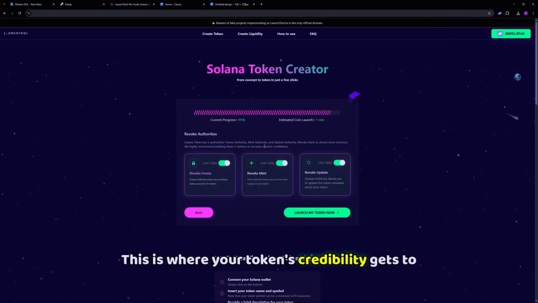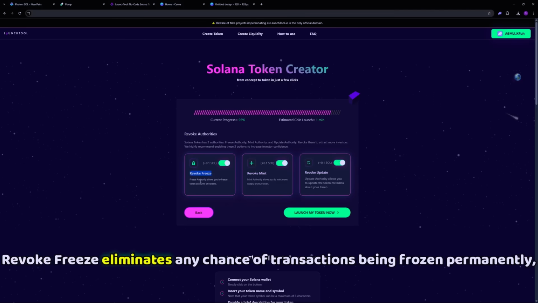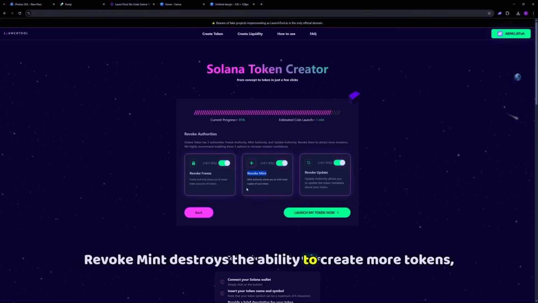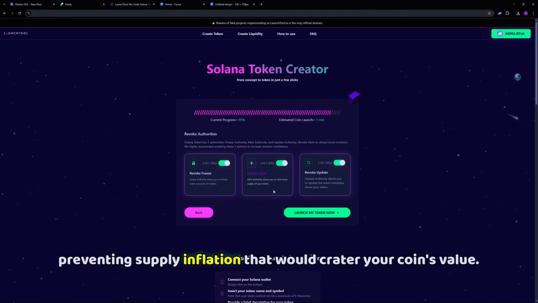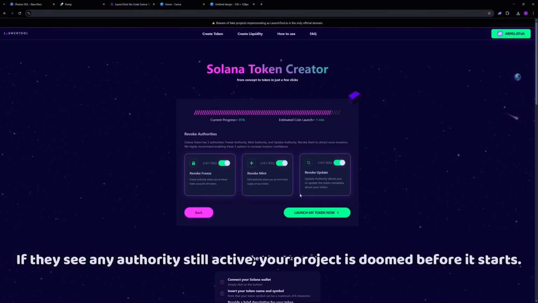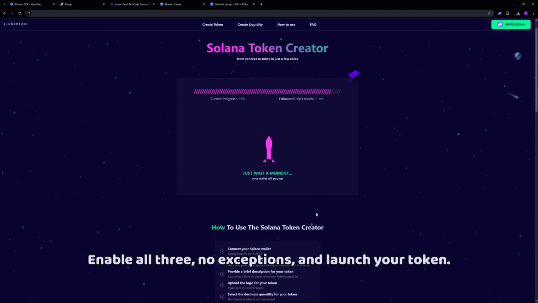This is where your token's credibility gets decided. Revoke authorities are your ironclad security guarantees. Revoke freeze eliminates any chance of transactions being frozen permanently, a nightmare scenario where investors get trapped. Revoke mint destroys the ability to create more tokens, preventing supply inflation that would crater your coin's value. Revoke update locks the contract permanently, so no shady changes can happen post-launch. These aren't just options, they're public proof of your token's safety. Investors will check SolScan immediately. If they see any authority still active, your project is doomed before it starts. The only move? Enable all 3, no exceptions, and launch your token.